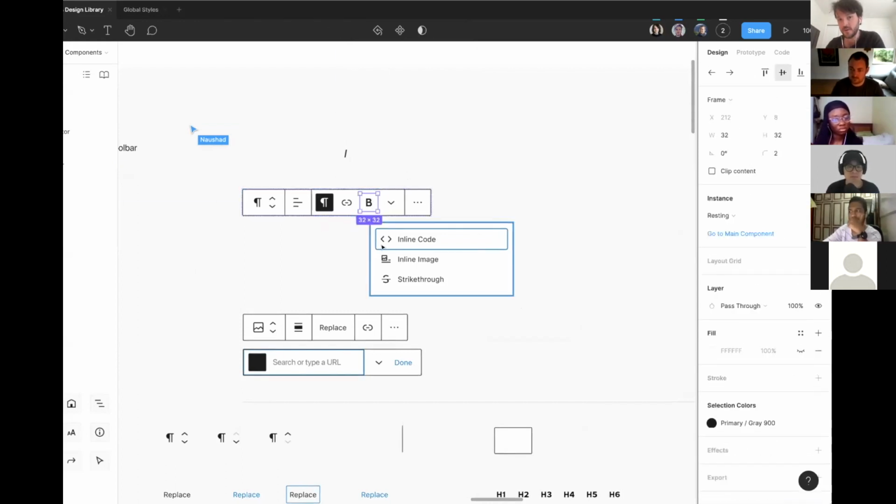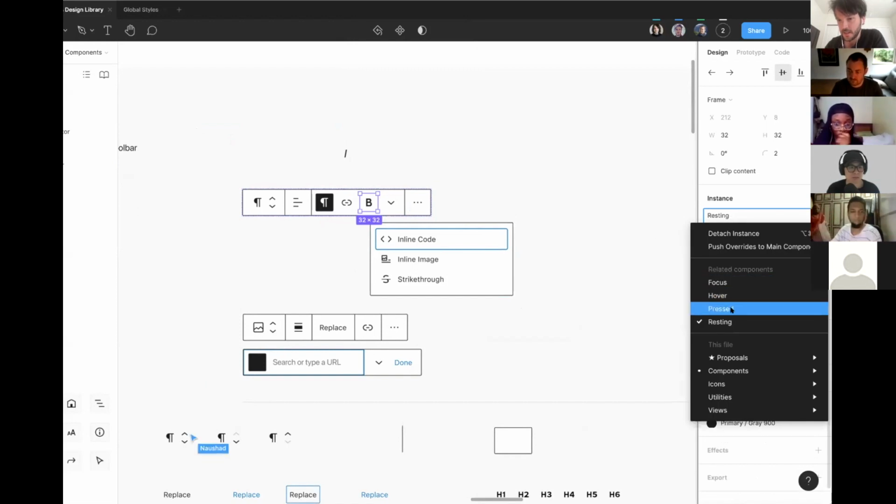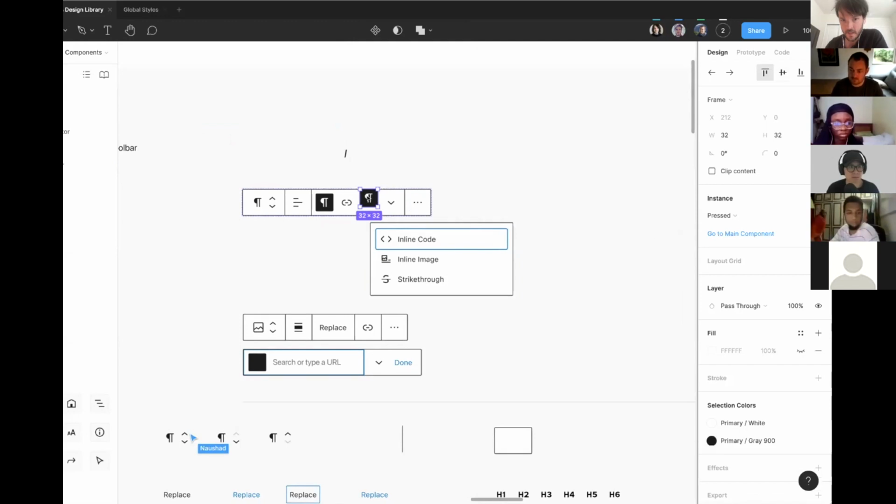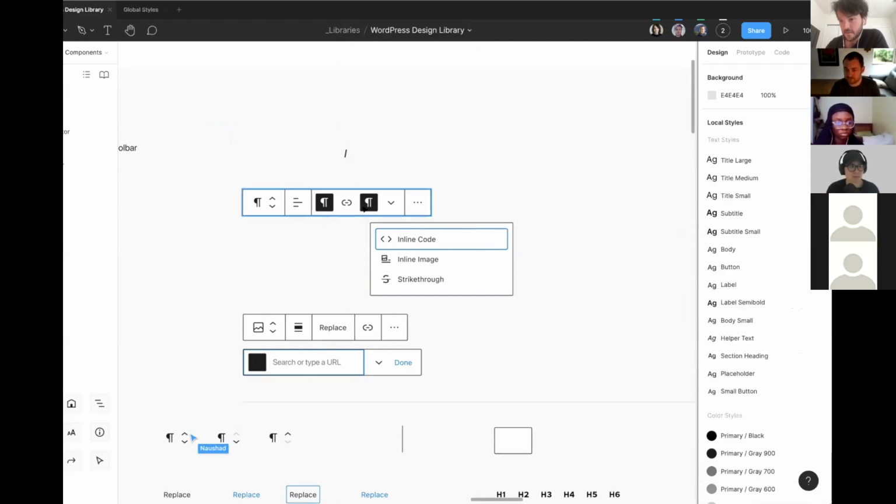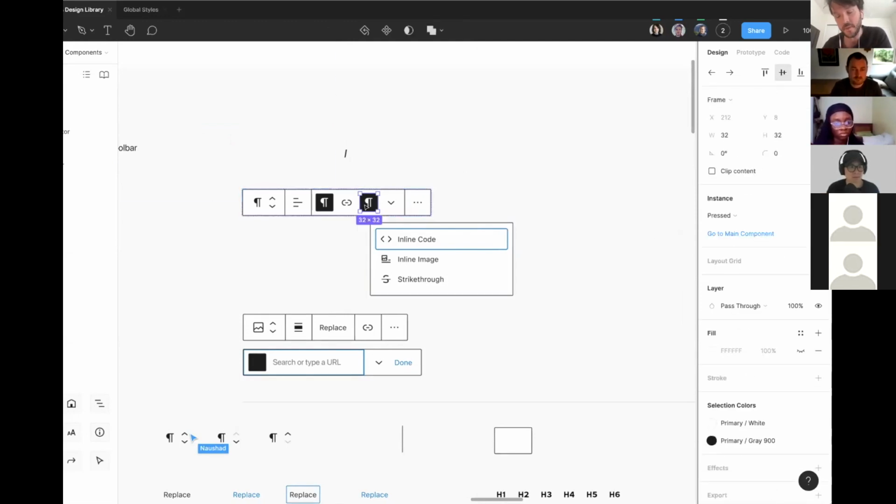Similarly, if I wanted to change the state and make this an active state, I can click on this as well. There's another thing with instance. This is a resting default state. I can click and make this pressed, which is the active. And now that's the active state. And then I just have to go back and swap that icon out.